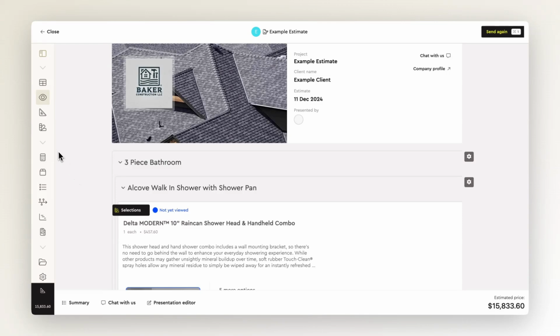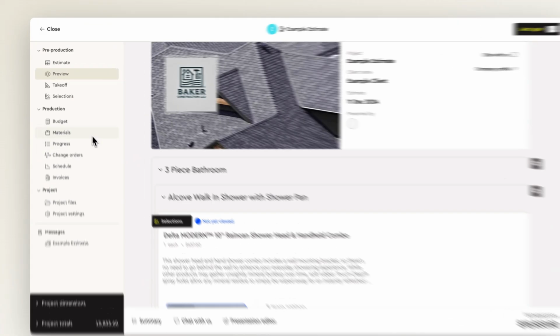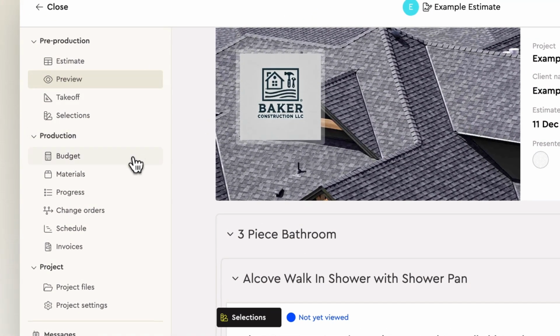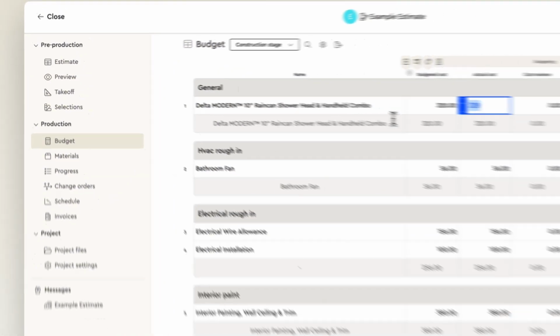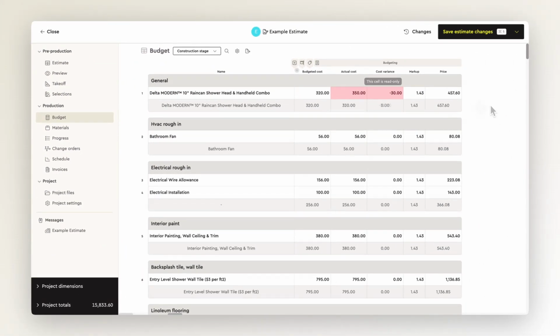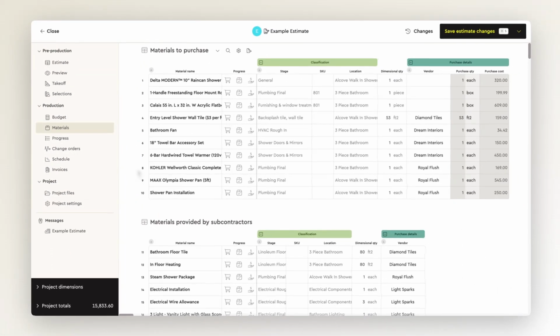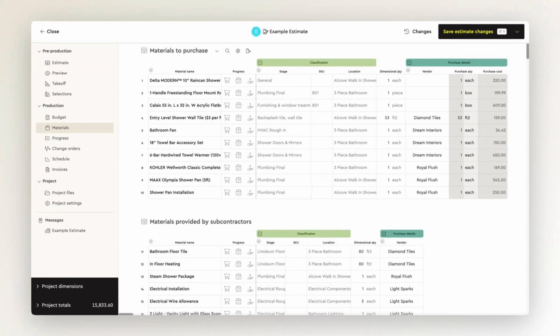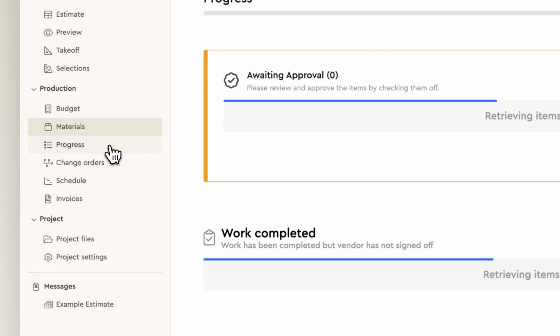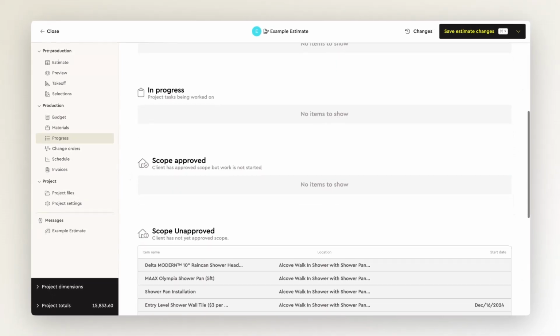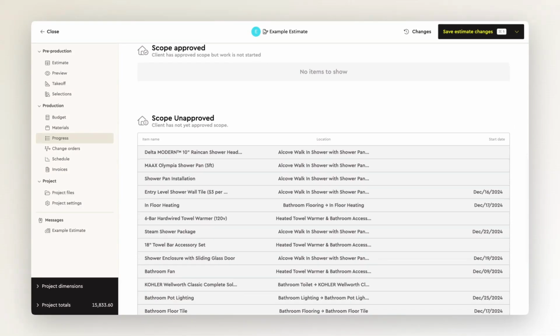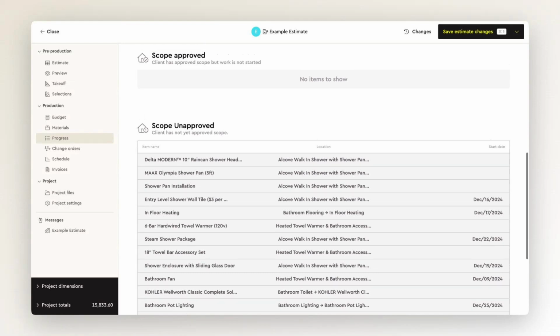You'll find Bolster's project management tools in the Production section of the Estimate sidebar. The Budget tab allows you to keep track of any cost variances when purchasing materials. Your entire material list can be found in the Materials tab, which includes your materials to purchase, along with vendors and materials provided by subcontractors. After your job has been booked and begun work, the Progress tab is a good place to track which parts of the job are in progress, completed, and ready to be sent for payment by the customer.